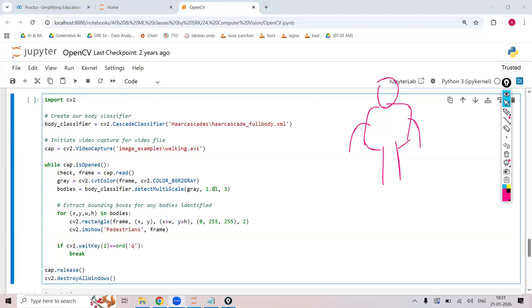Now, next, this one is what? Nearest neighbors. So I'm going to take the scale factor 1.3 with nearest neighbors of 5. Now, in the given image you might get multiple detections. For example, this is one person, this is one more person. Like that, multiple persons are there.